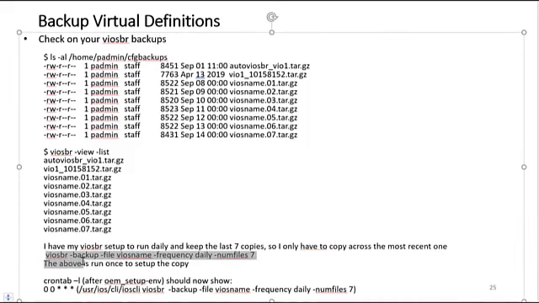This viosbr -backup -file, VIOS name, -frequency daily. So it's basically saying take a backup every day and keep the last 7 copies. And you can check, once you go into oem_setup_env, you can run the crontab -l command, and you should see the cron entry that causes it to take the backup.